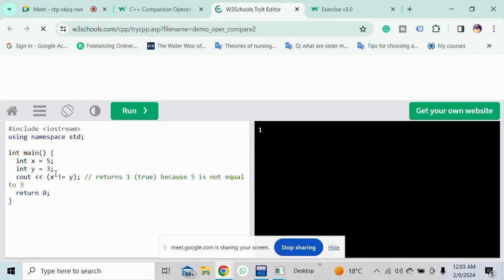So x is not equal to y. This is a right statement. X is not equal to y, so there will be 1 on the output screen. And for example, if both sides are equal and then we run the program, the answer will be 0, because we are saying x is not equal to y and we are saying it false.